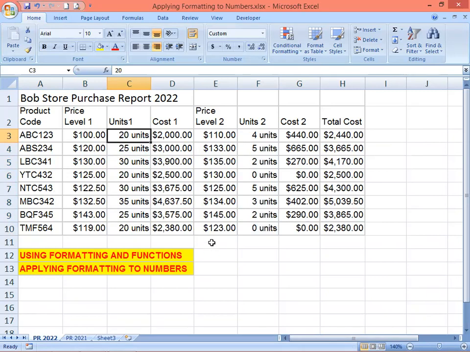Next time I'm going to be applying conditional formatting in our next lesson.